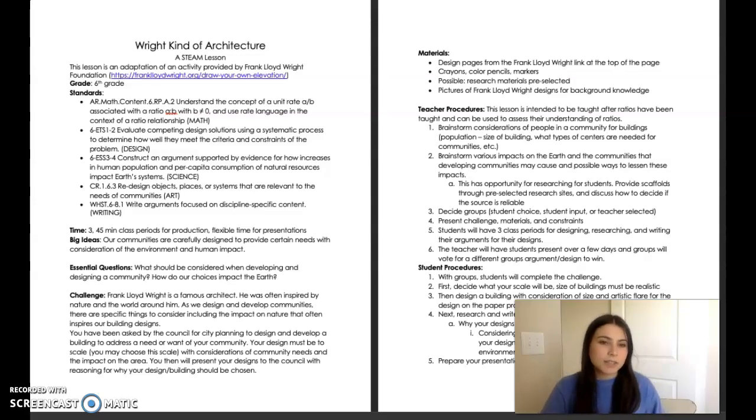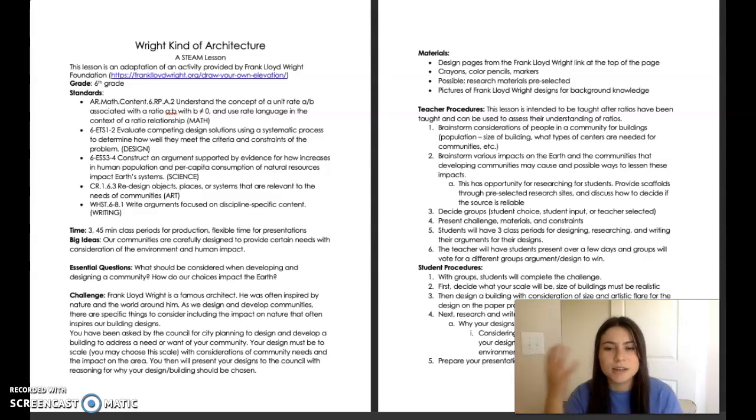So it's intended for sixth grade and addresses standards. The math standard it relates to is ratios, and there's a design element, and then for science, students are talking about human impact on the earth. And then some art is designing, or designing things that are relevant to community needs. And then students also will be writing arguments in this lesson.